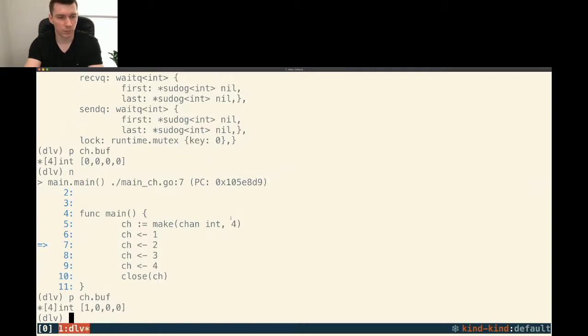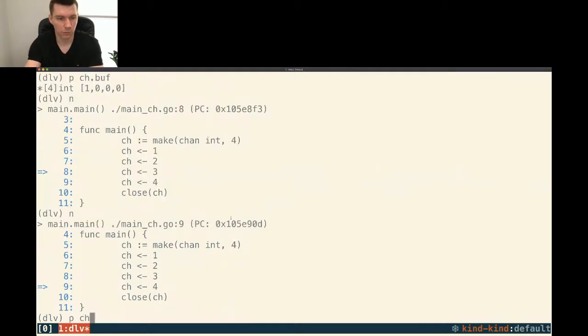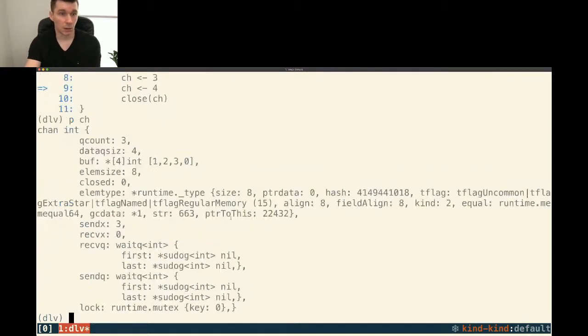Even if you continue each iteration, you see your channel is extended and elements are updated. So it's super simple, not a big deal.